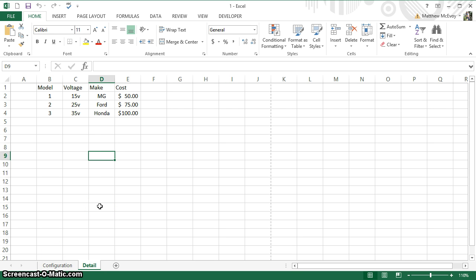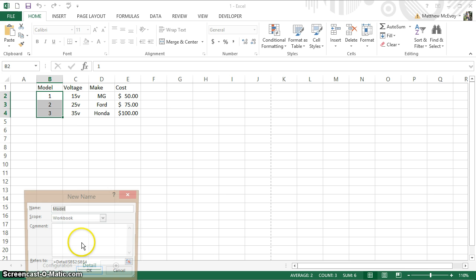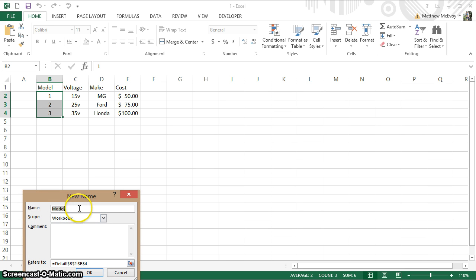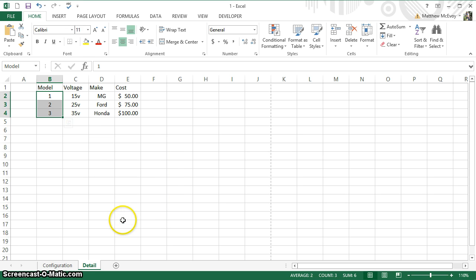First thing we're going to do is a drop-down box. I just have some random information in there. So we're going to name a list. We're going to select all these, right-click them, and choose define name. Name equals model. That looks good to me. Excel is really smart, so we're just going to say OK.